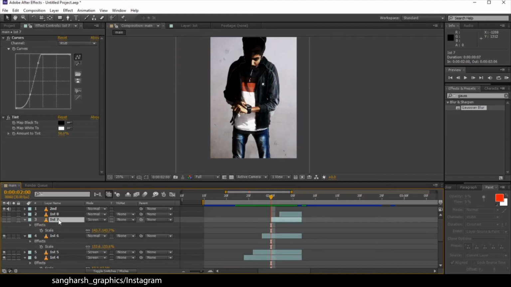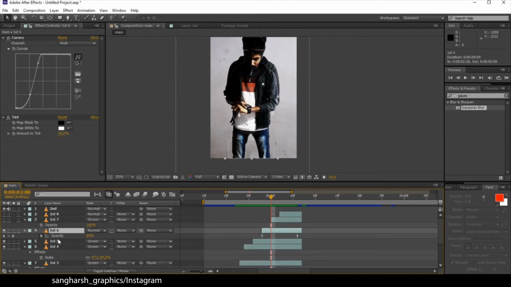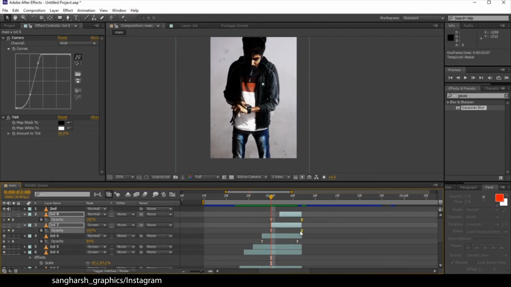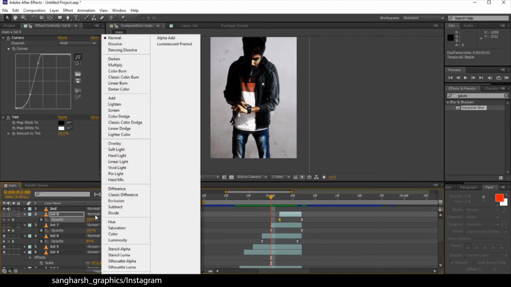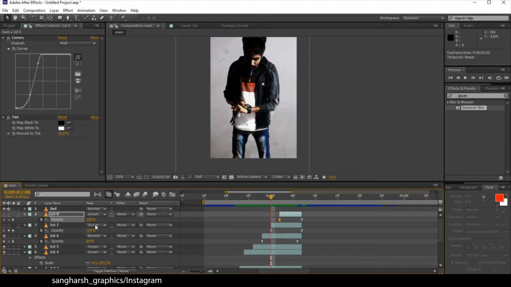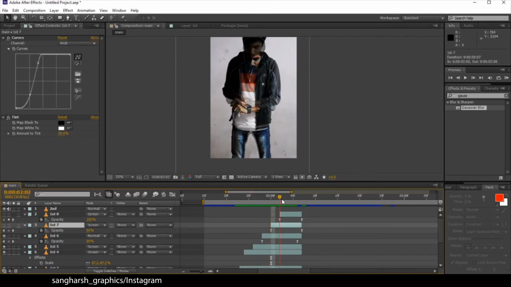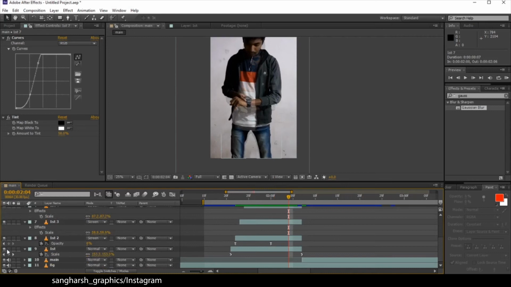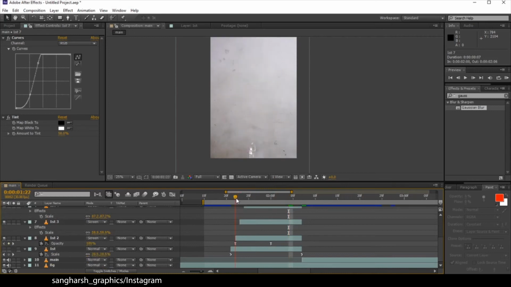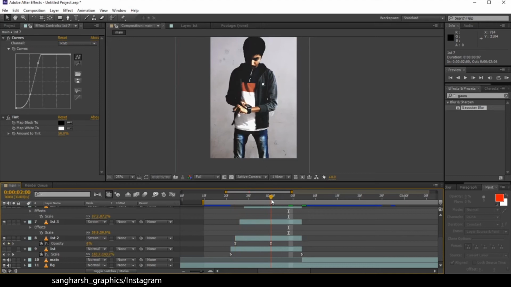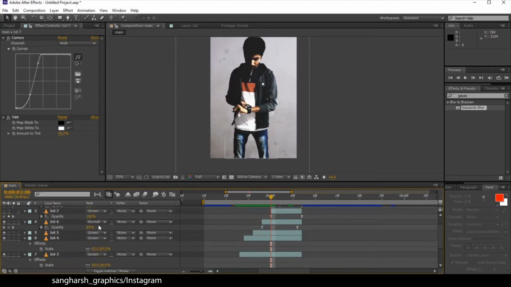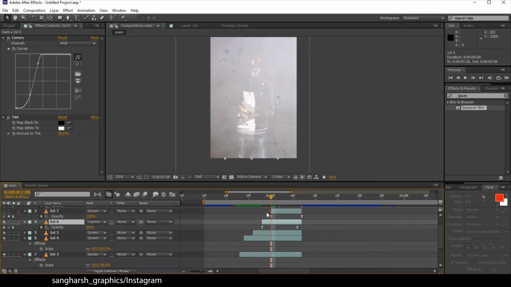Let's press T to open opacity keyframes, select them, press C, paste on this one and next on this one, and let's just drag these opacity keyframes up to here and this keyframe up to here. Let's just make this one also screen. Let's just turn off the first layer like this. Let's not forget to make this one screen.